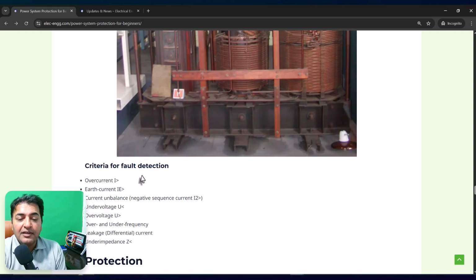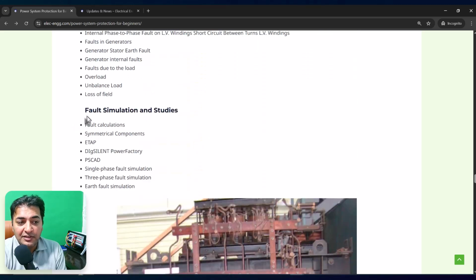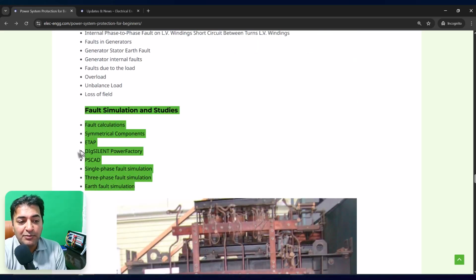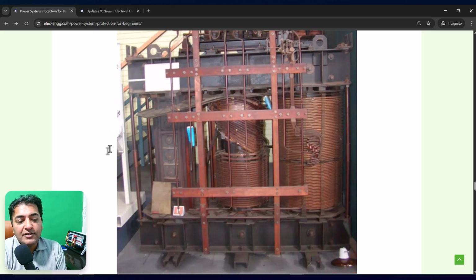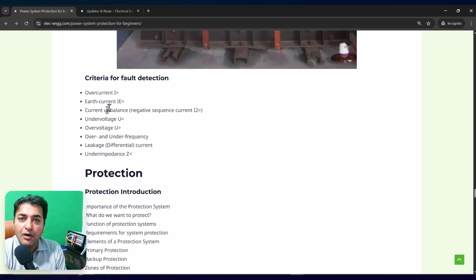Next, I discussed the fault criteria, the different criteria for fault detection. Either it can be overcurrent or earth fault. I discussed these criteria, how we can detect faults based on the simulation which we did in the previous section. I discussed how we can detect such faults.